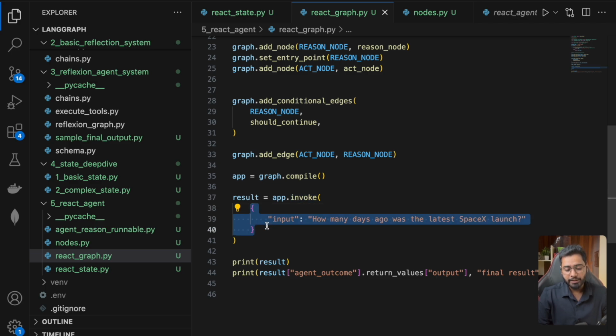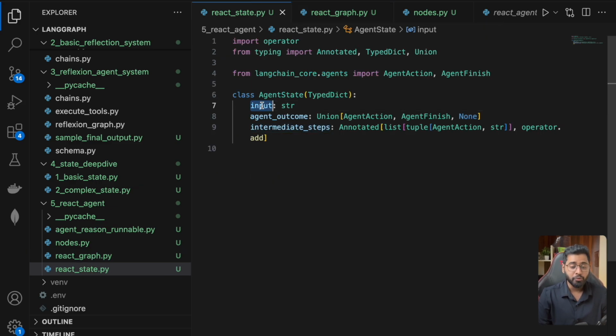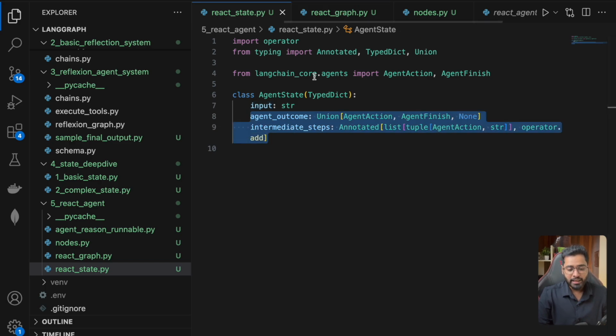the initial state. Okay, so right now going back to the state, we are just providing the input, right? How many days ago was the latest SpaceX launch? So we've provided the input. It is always very good practice to provide the initial state for everything else.